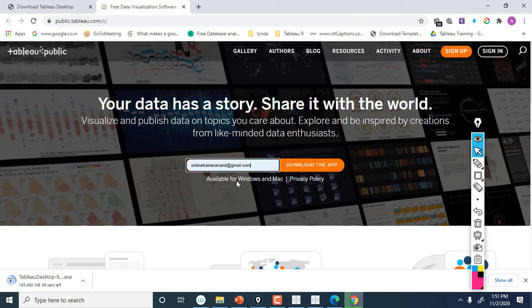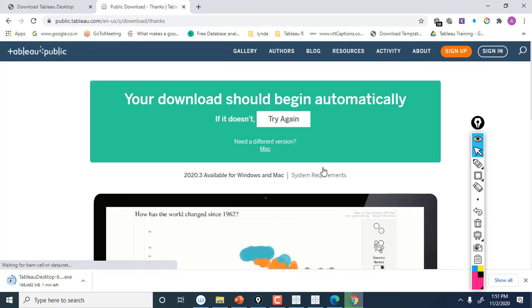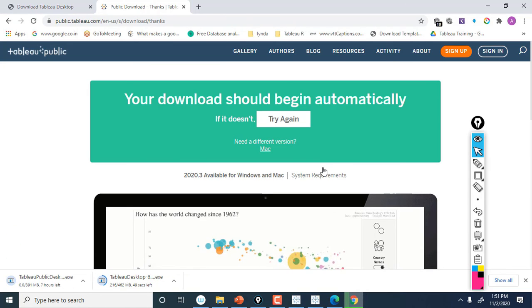Now if you want to get Tableau Online, Tableau Public, how to do it? Click on Tableau Public here. Go to Tableau Public, put your Tableau email ID, and click on download. And now you are downloading Tableau Public. Tableau Public is free of cost, unlimited access, but as you know, what are the restrictions on Tableau Public?